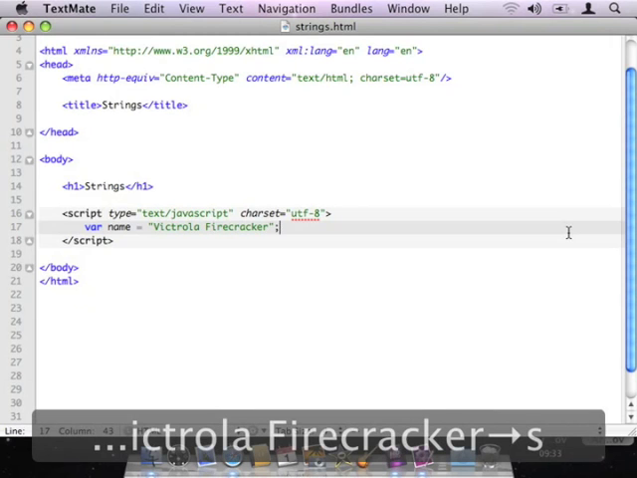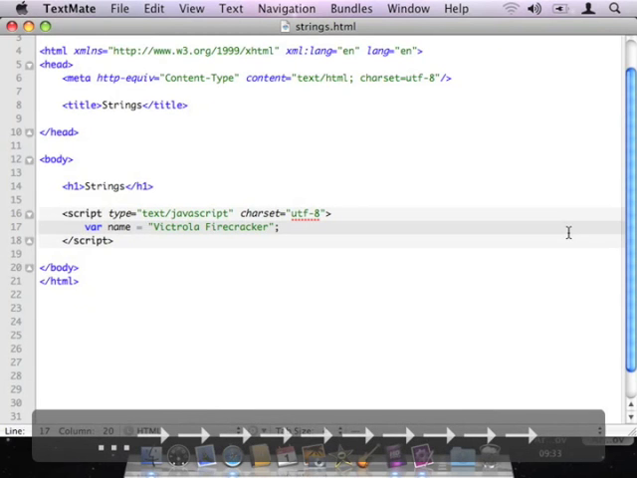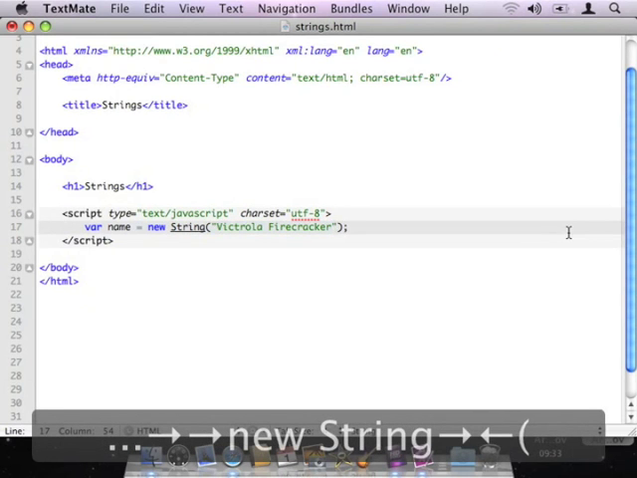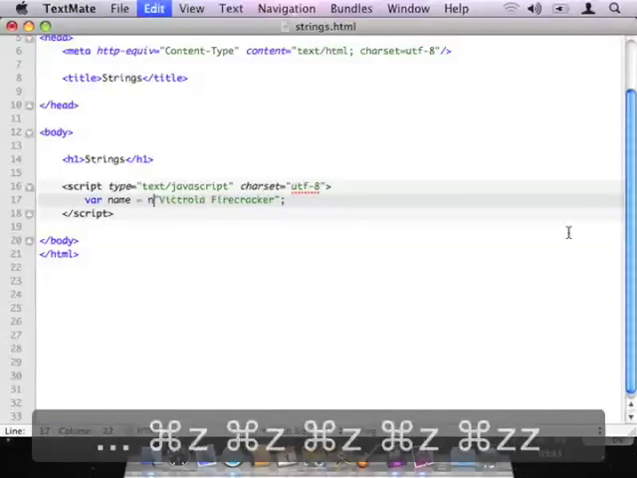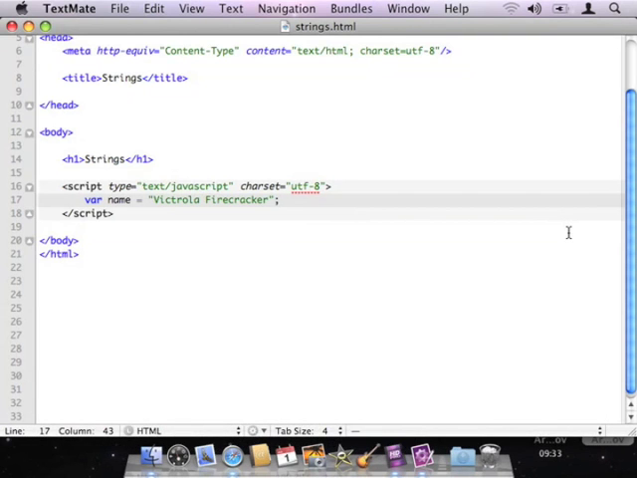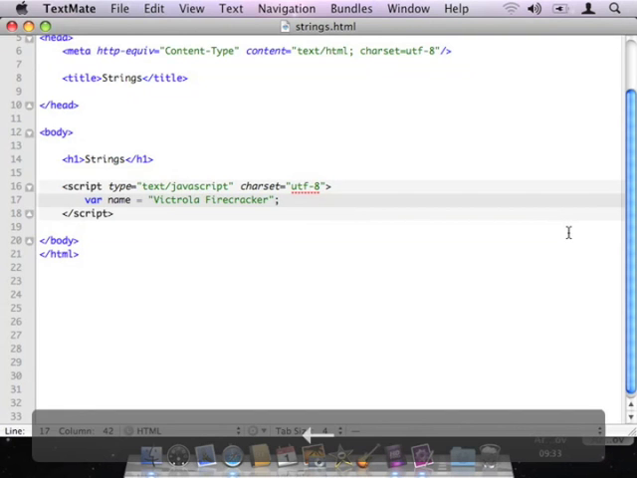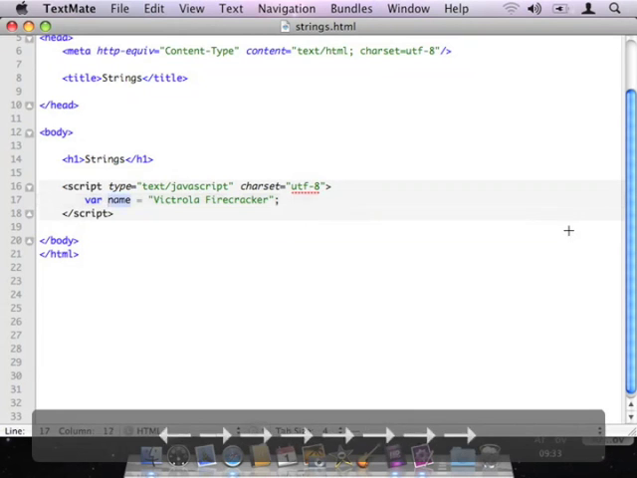Now normally that's not the way that a new object would be created. Typically if I was creating a new object I would do something like new String and then I'd have this inside parentheses. But with strings that's entirely not necessary. Instead, JavaScript lets us create strings the same way we'd create any other simple type of data, with its literals and with its variables. And of course, as we've seen numerous times before, this will work just fine, and I will end up with the string Victrola Firecracker stored inside my name variable.